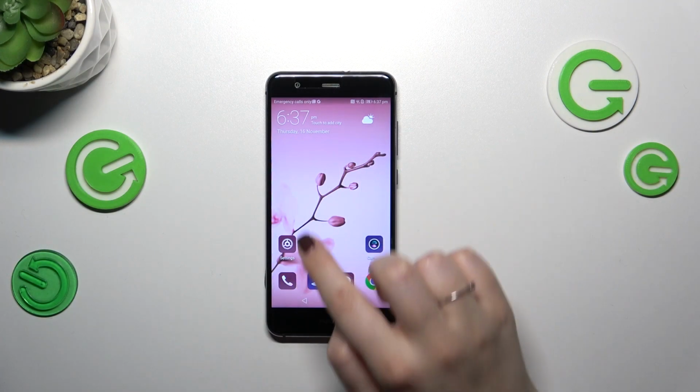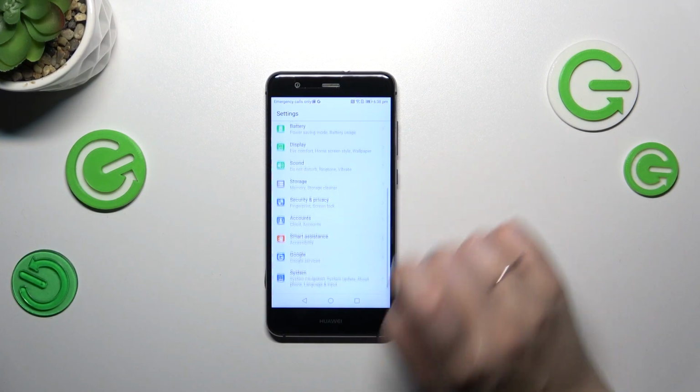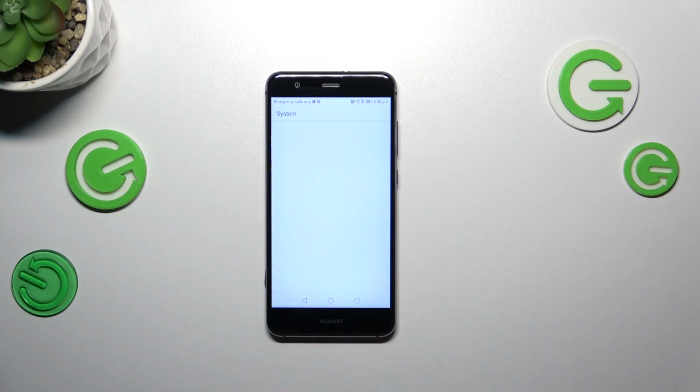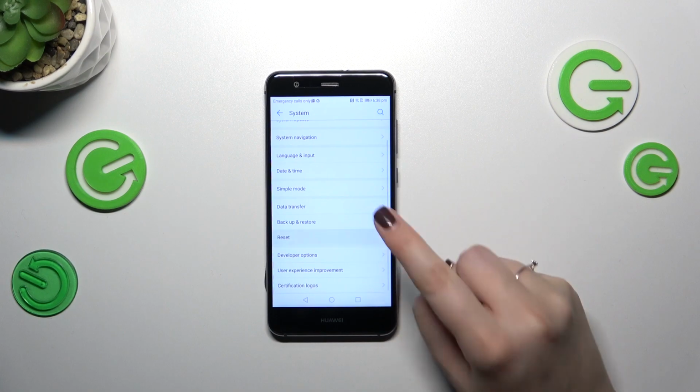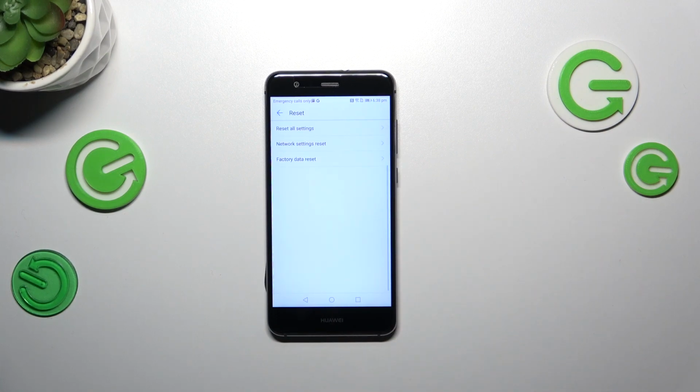So let's start with opening the settings and here scroll down to the very bottom to find the system. Now let's find the reset option. Let's tap on it, and as you can see on the second position we've got the option we're looking for actually, because network settings. So let's tap, and here the device is informing you what it will actually reset, including Wi-Fi, mobile data and Bluetooth.